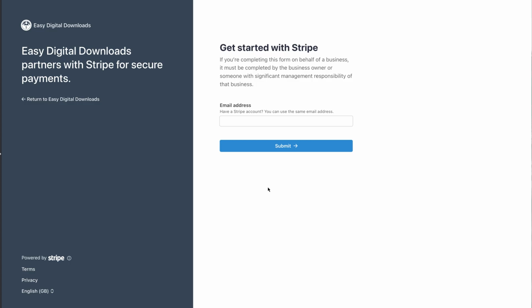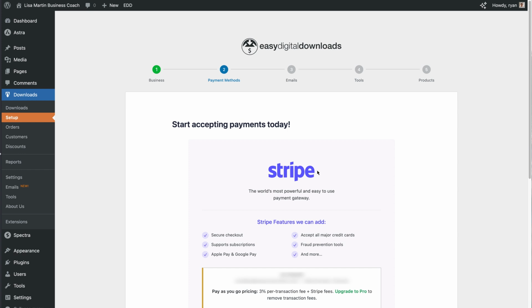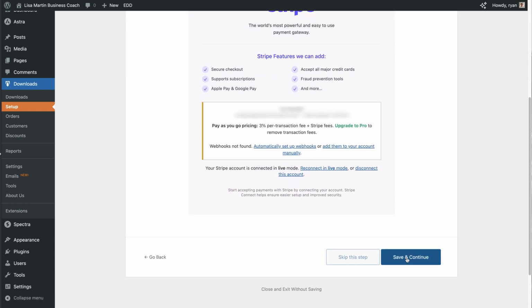And that's now brought us through to Stripe. And all we need to do is to enter the email address we either have for an existing Stripe account or we want to use to create a new Stripe account. So you're going to go through several steps here, a verification, and then Stripe will then take you back to your WordPress site. Okay, so now we've been through the verification process and we've successfully connected our account to Stripe. You should see the details down here on this page. You can now move to the next step by scrolling down and clicking on save and continue.